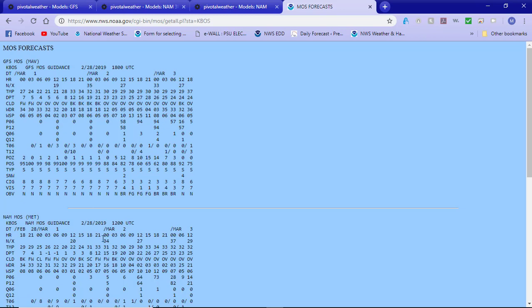35 for a high according to the GFS MOS. 34 for a high according to the NAM MOS. So let's use 35 because I'm trying to rush the season a little bit. So let's say 35. 27 for a morning low on Saturday.